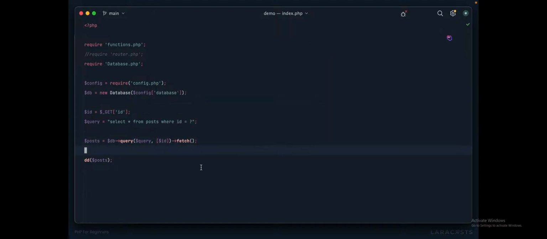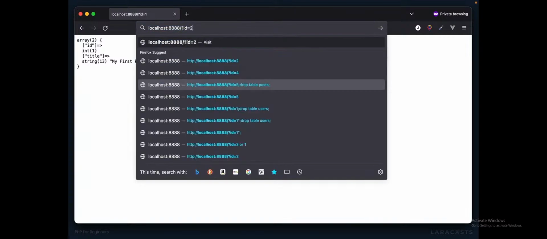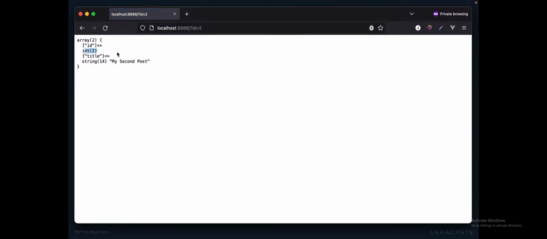All right, cross your fingers, switch back, and let's start with the happy path. Give it a run, and it works. Let's switch to the ID of 2. And that works as well.